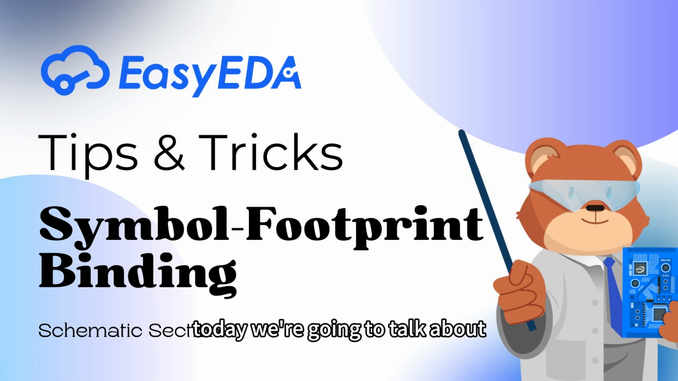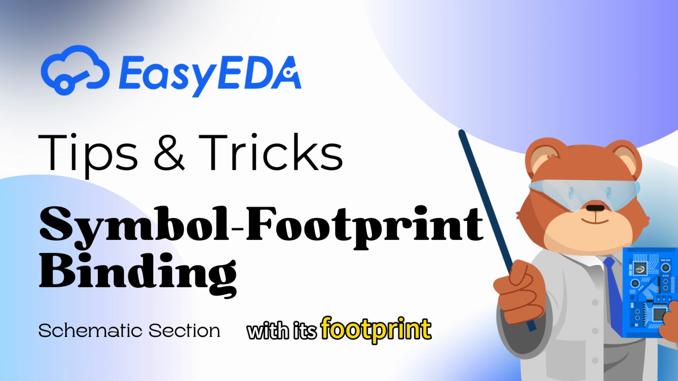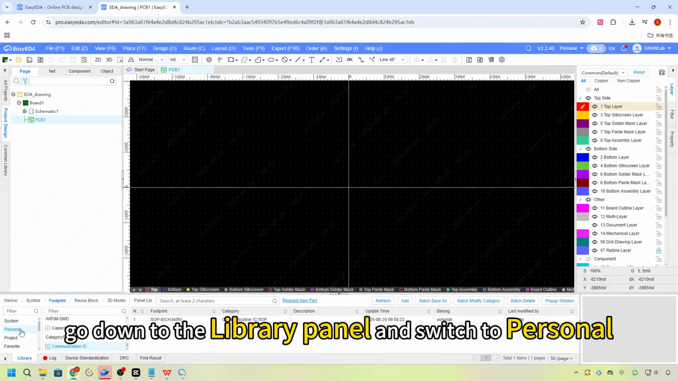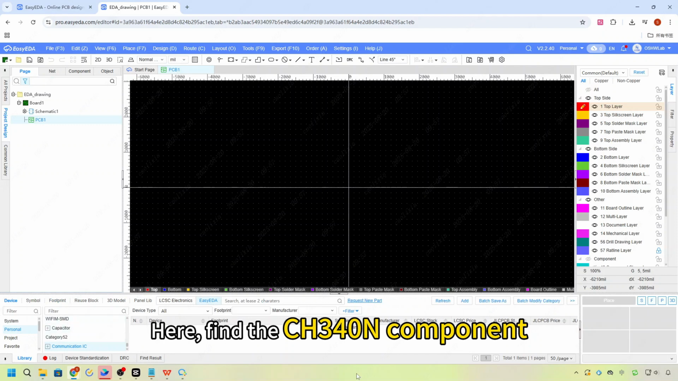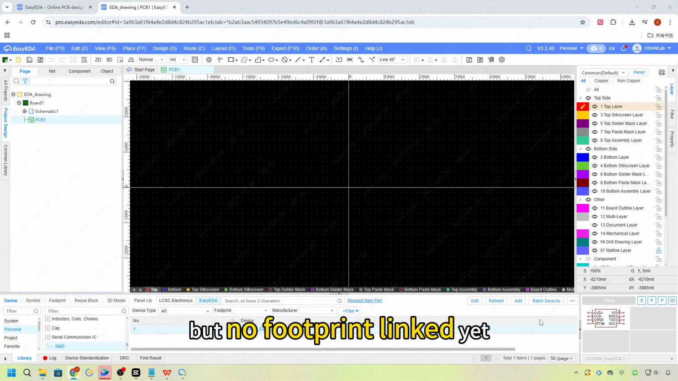Hi everyone, today we're going to talk about binding and placing a component symbol with its footprint. First, go down to the library panel and switch to Partner. Here, find the CH340N component. On the right side, you'll notice that it currently only has the symbol, but no footprint linked yet.